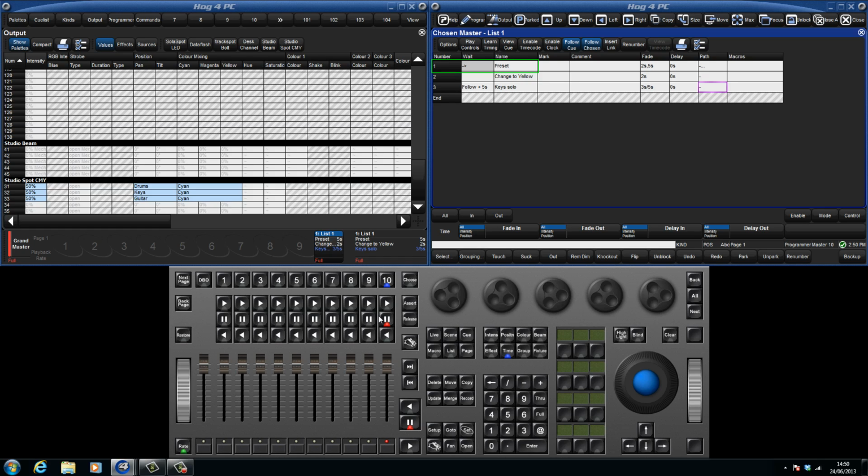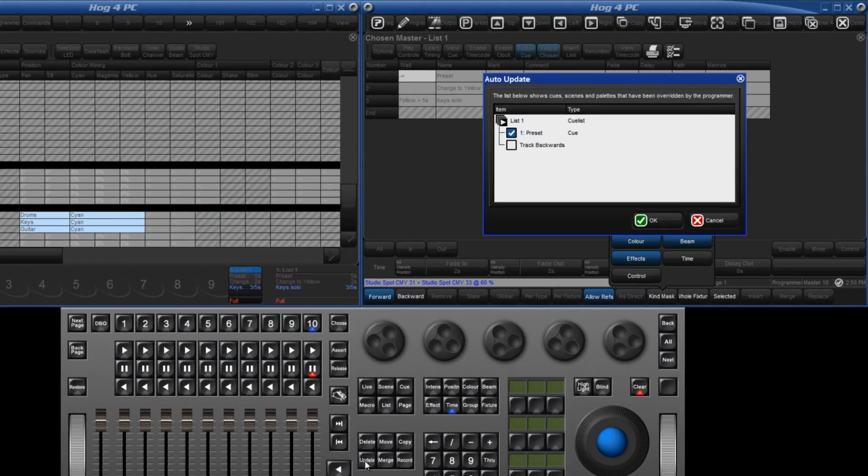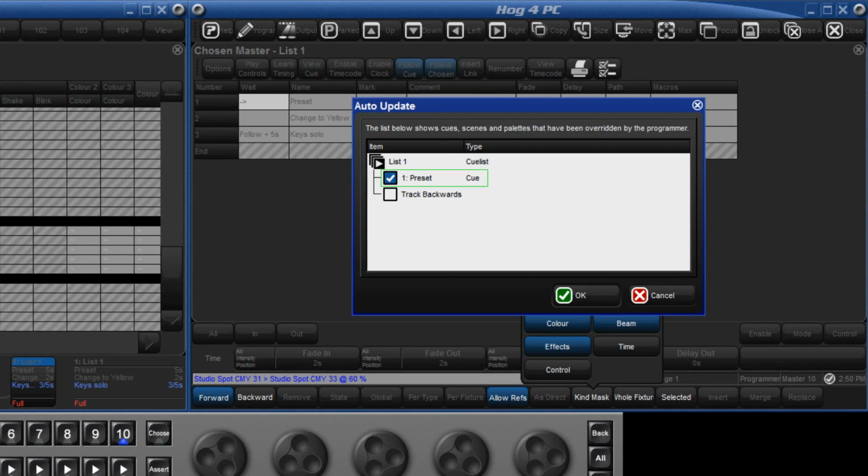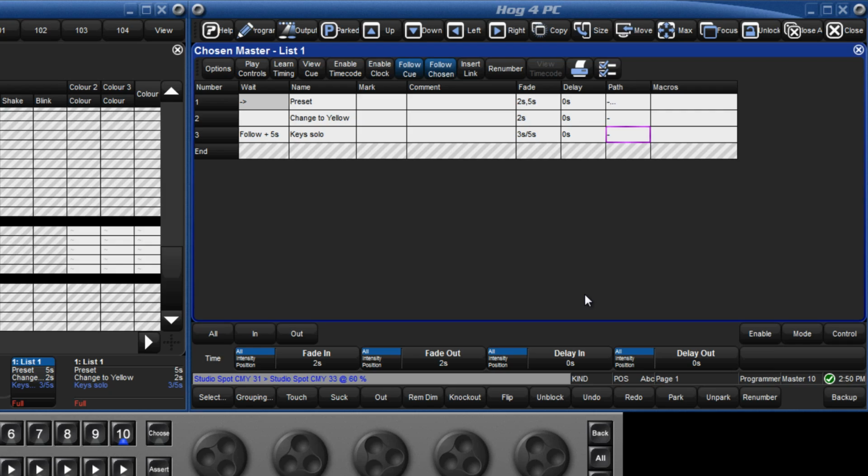For example, in Q1, my three fixtures have a direct intensity value of 50%. If I change this in the programmer to 60% and press Update, then the auto update window opens. By default, the console has selected the current cue to update. I can either press the Enter key or OK on the touchscreen to confirm.